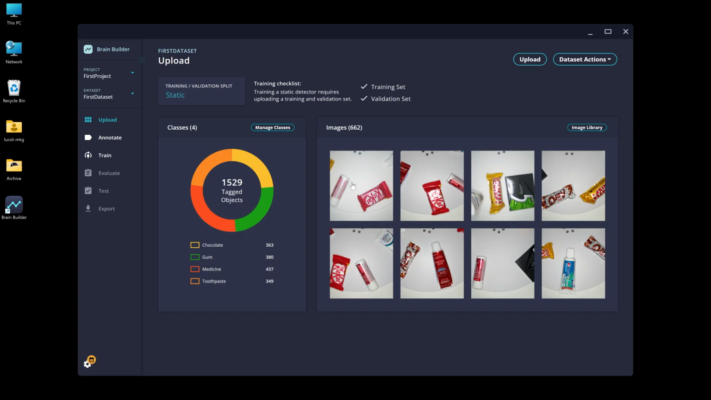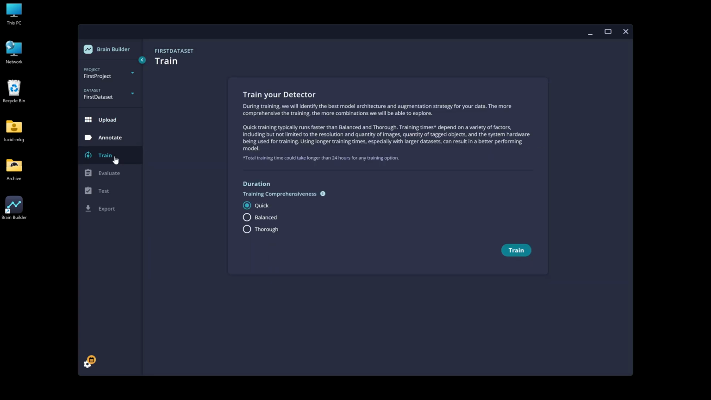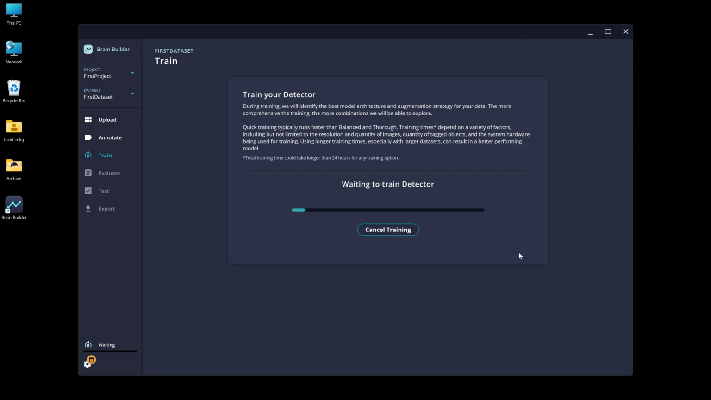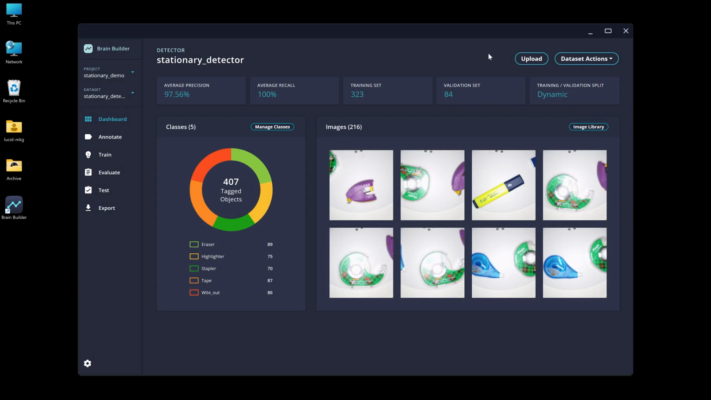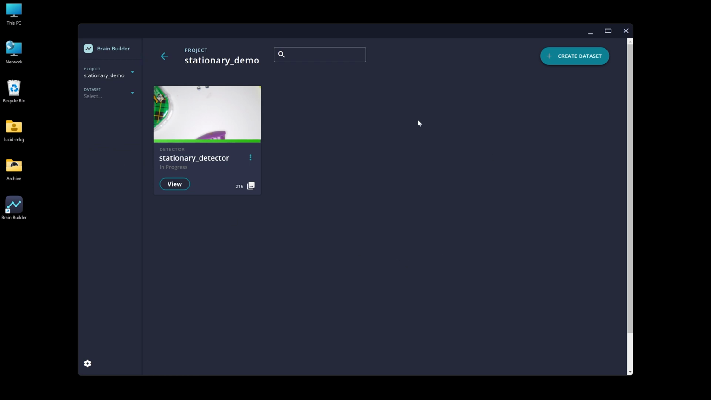Okay, let's go back to our project summary page and click Train. Now, it's recommended that for a proof of concept where you want something done quickly, the first time you train, just pick Quick as it's the fastest. However, that can still mean that the training process can take a long time, sometimes up to 24 hours. Quick just means that it's faster than balanced and thorough. Now, I have a different project that has already completed training, so I'm going to switch to that.